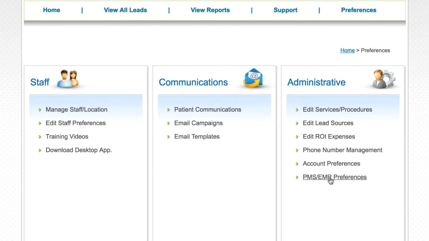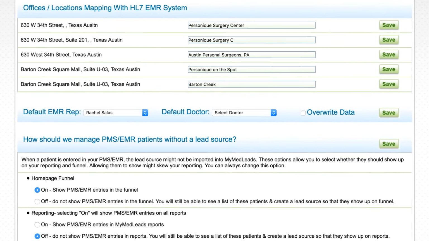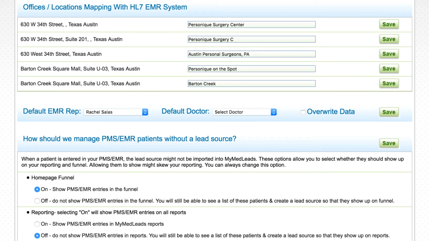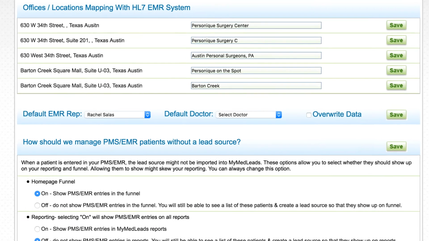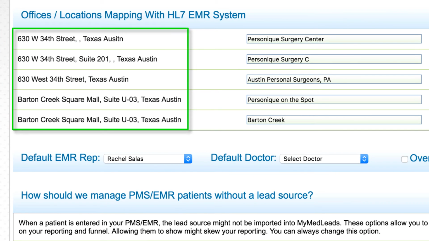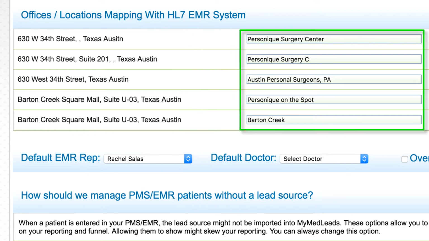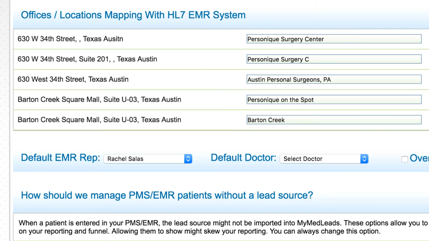Clicking on the PMS EMR Preferences link will take you to a page where you can manage certain components regarding your practice management software. If you have appointment reminders turned on, this is where you can manage what location is scheduled. The locations on the left are the ones you have created in MyMedLeads, and the ones on the right are how they appear in your scheduling software. This must match in the two systems. MyMedLeads sends out a map to the patient using Google Maps based on these locations.